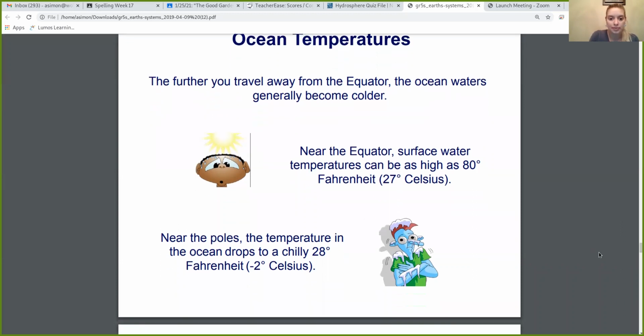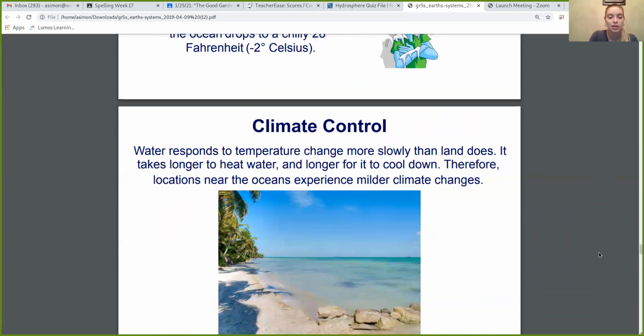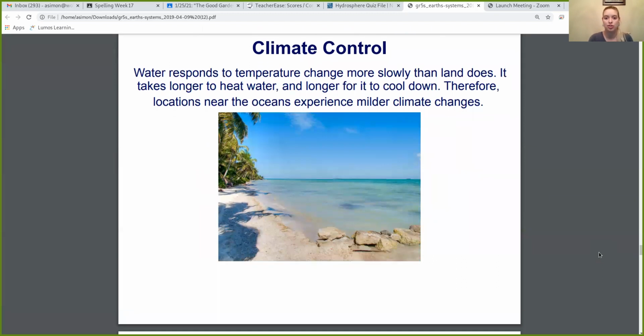All right, moving on. So climate control. Water responds to temperature change more slowly than land does. Okay, what that means is it takes longer to heat water and longer for it to cool down. Therefore, locations near the oceans experience milder climate changes. Okay, so their temperatures don't change as drastically because water responds to temperature change more slowly than land. Basically, what that means, guys, is it takes longer to heat water than it does land.